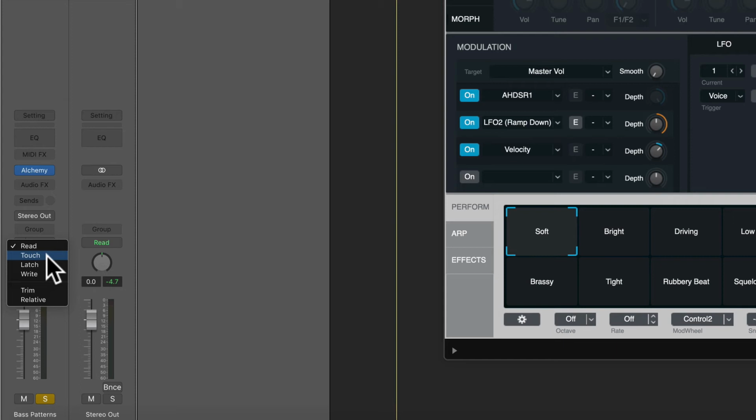Latch, on the other hand, latches on to where you're leaving it. So as soon as you let go, it just stays there. You can kind of think of this like the modulation wheel and the pitch bend wheel on any MIDI keyboard. The modulation wheel, if you move that and let it go, it stays where you left it. So that's like latch mode. The pitch bend wheel is more like touch.